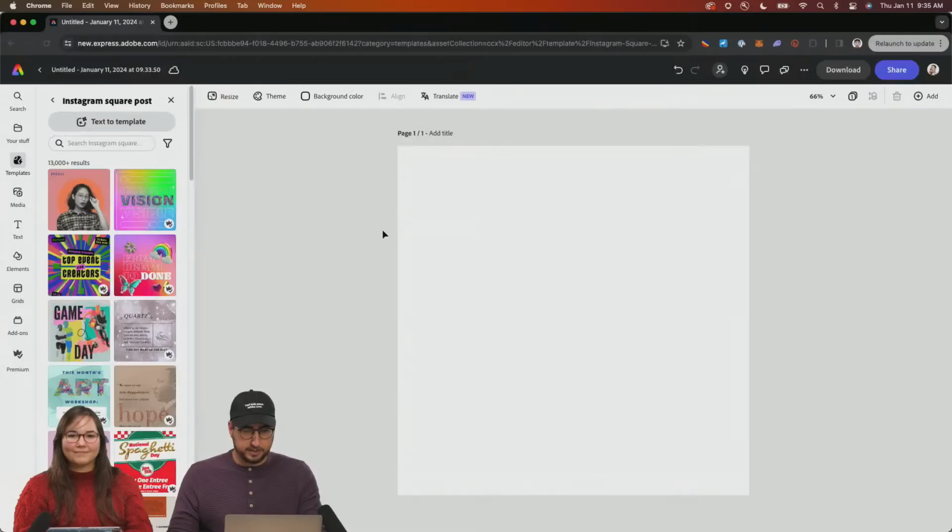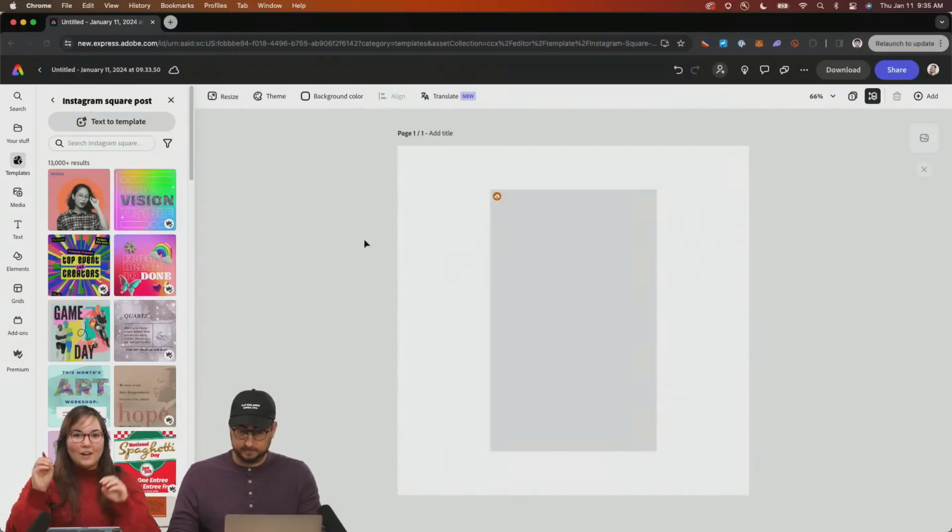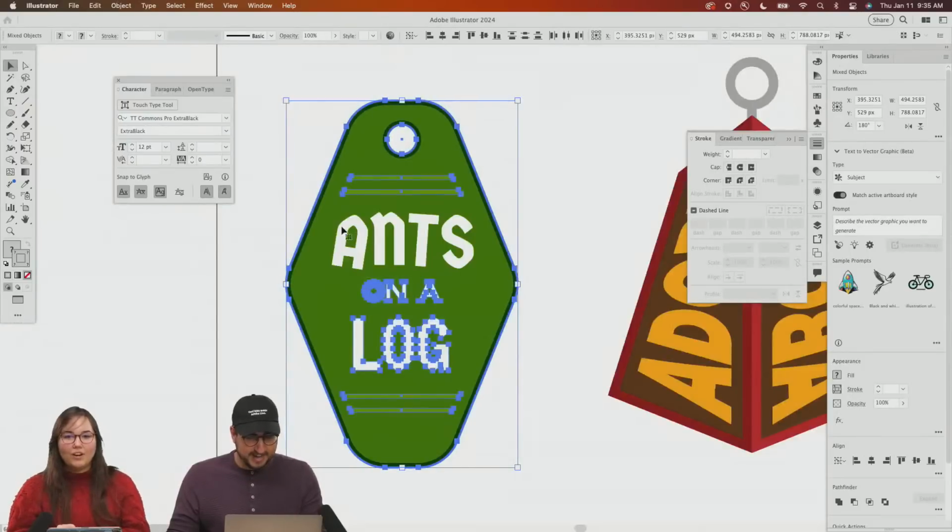And make sure that those aren't coming in. We're going to paste that into Adobe Express. 3, 2, 1. There we go. What's on the log?